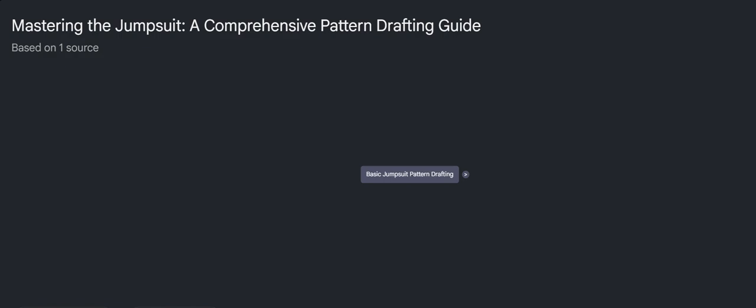So we're going to be doing something different, okay? I'm going to do an exciting series. We'll begin with mastering this jumpsuit. I'll drop the source of the outfit below in my description. Let's go. So we'll begin by mastering the jumpsuit, a comprehensive pattern drafting guide.